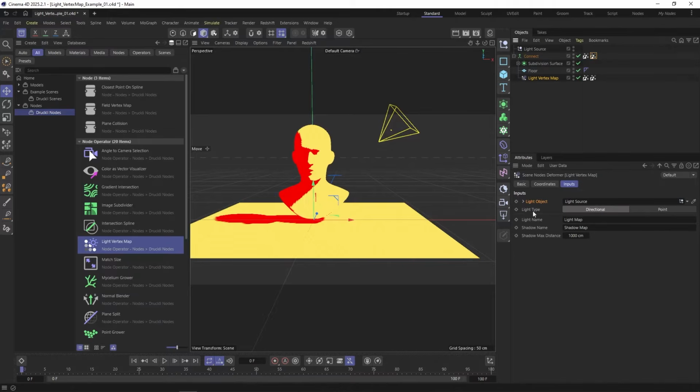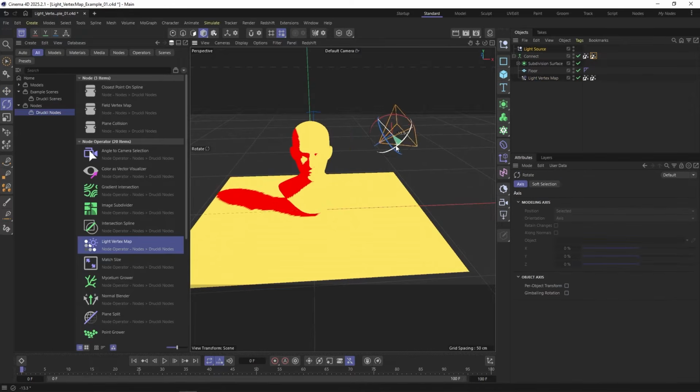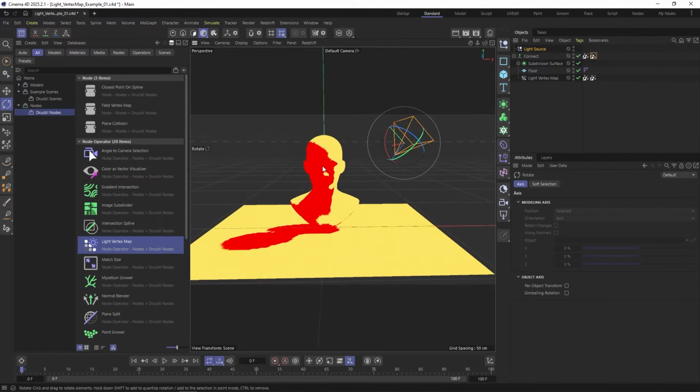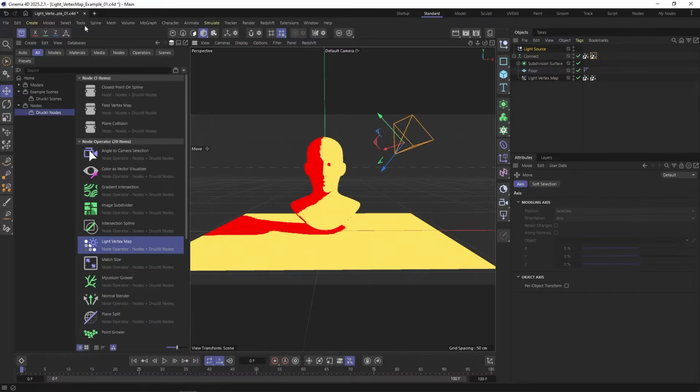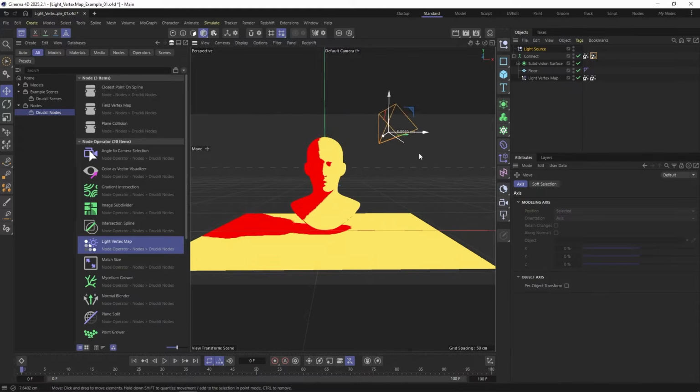And because it's now switched to directional light type, we can rotate our little light and we can see the shadow moves from back to front. And of course we can also say the light type is a point light. So now we can move our light around and it acts like a point light.